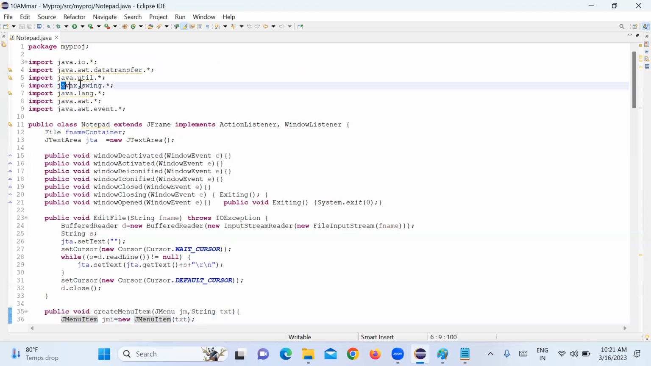All are imported, right? javax.swing is imported, right? Yes, it is imported. javax.swing. Next, what other classes are they using?